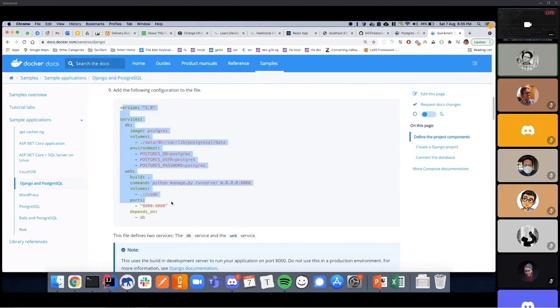This particular Docker Compose YAML file declares two services. That's the language they use. Services. Each one of these is a service. And there's a DB service and there's a web service. So we are going to do just that.